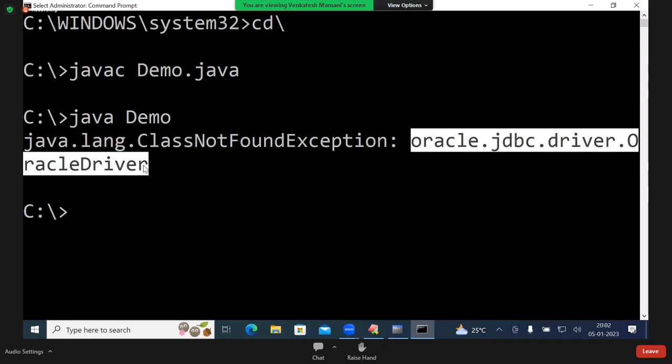If you want to access software, you have to set the path. If you want to access a library, you have to set the class path. Library means classes will be there, so class path. Software, if you want to access, set the path. Here, the class path we have to set. You observe.